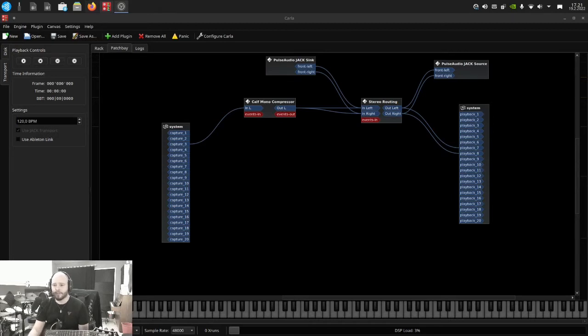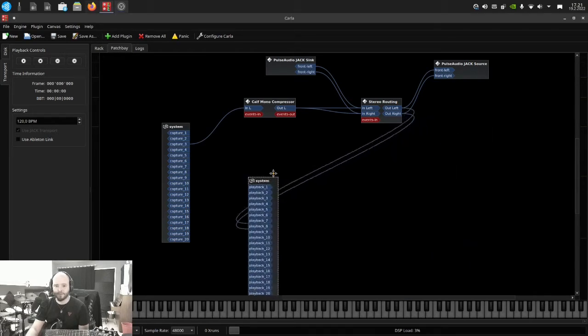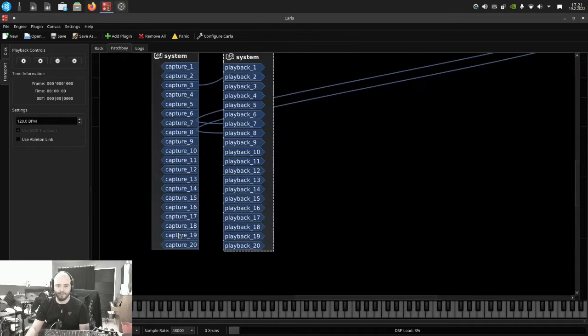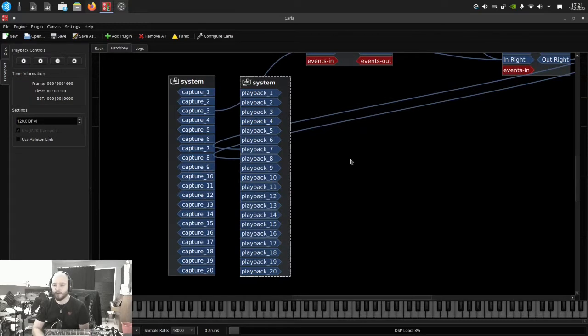And what we see here now is my sound card. So basically the system capture and the system playback, that's my sound card. The reason I have so many inputs and outputs is because I have the Scarlett 18i20. If you have, let's say, a Scarlett Solo or those, then everything works the same, you just have fewer channels.